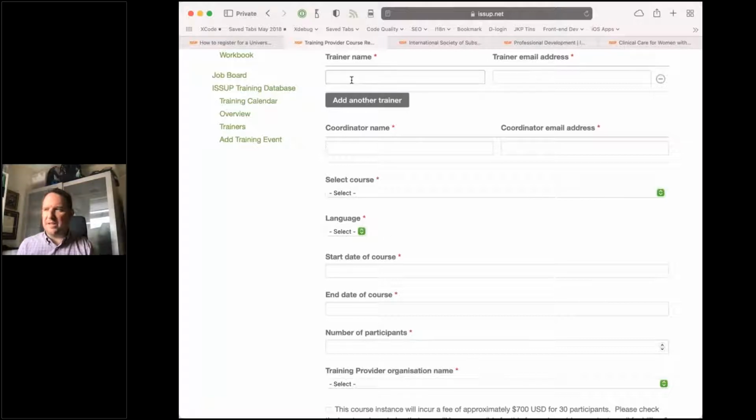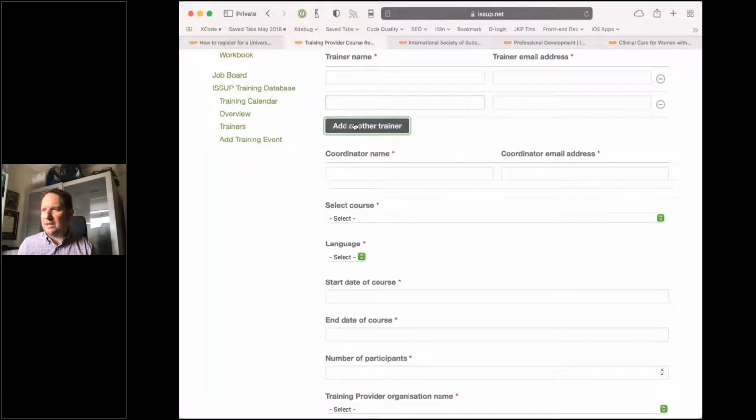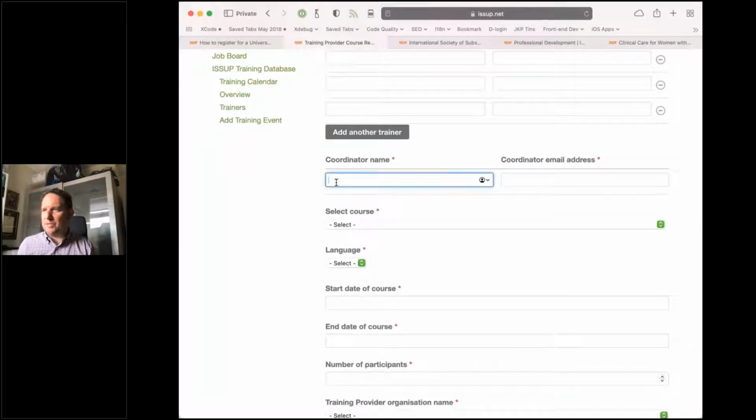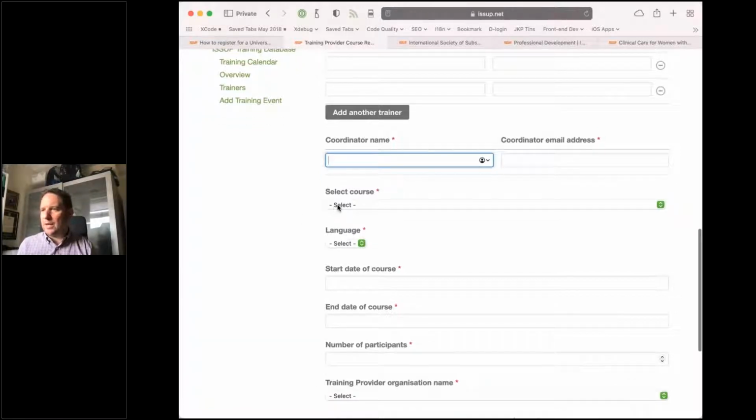It asks for the name of the trainer or trainers and their email address so that they can have a login on HealtheKnowledge, the hosting platform. You can add as many trainers as you like. There's a space for the coordinator's name and email address. That's usually the person who's filling in the form. You can choose which course you wish to train.